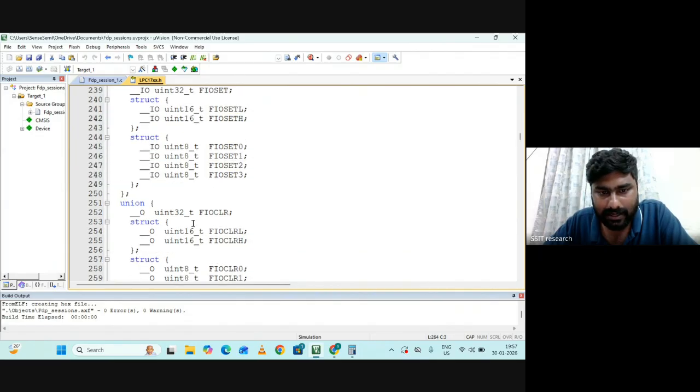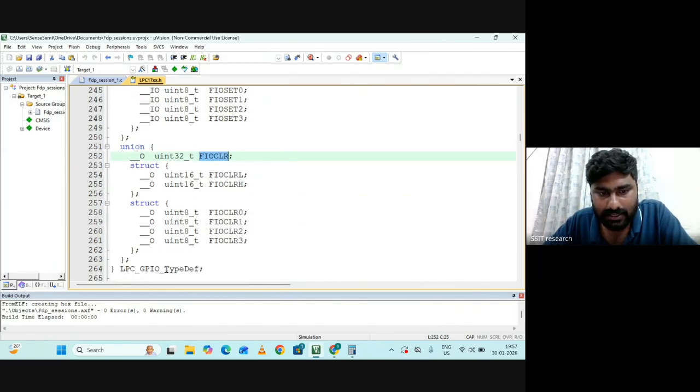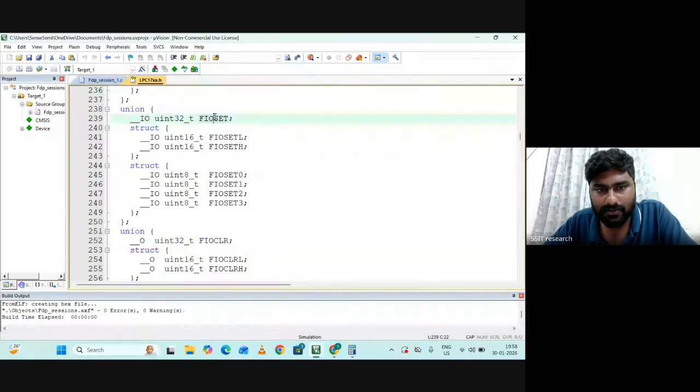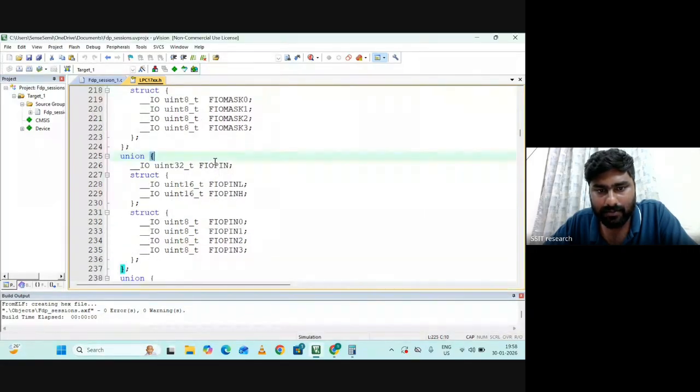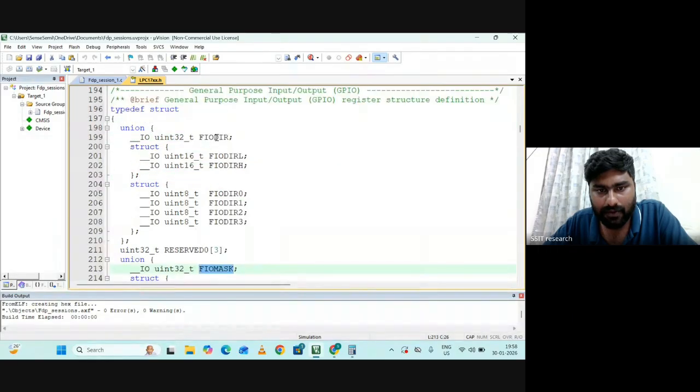So if you see clear, this clear is a member of this particular LPC GPIO structure. In this structure, there are members called FIO clear. This is one member. FIO set is one member. FIO pin is one member. FIO mask is one member. FIO direction is one member.